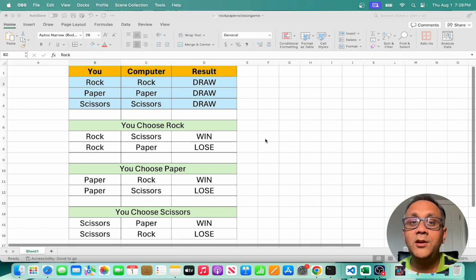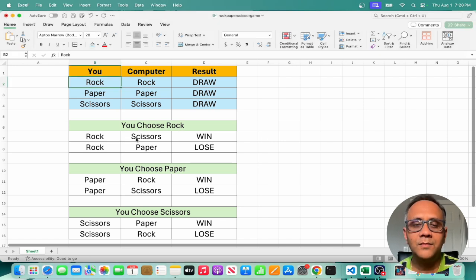Next, we are going to code the scenario when the user chooses rock. Now see, what is the game rule? When you choose rock, here you are the user, there are two scenarios that can happen for the computer. Either the computer chooses scissors or the computer chooses paper. If the computer chooses scissors, then you win because rock smashes scissors. And if the computer chooses paper, then you lose because paper covers rock. Let's code this scenario.